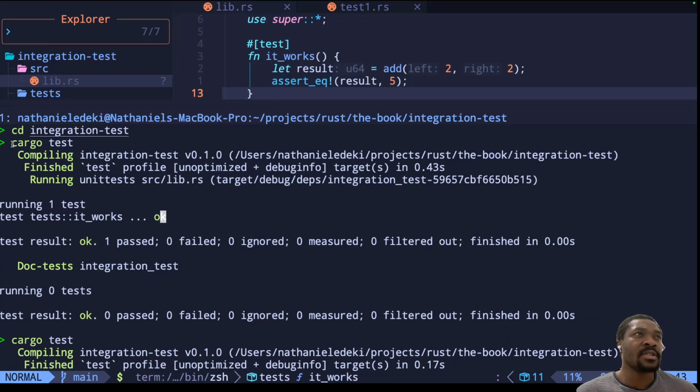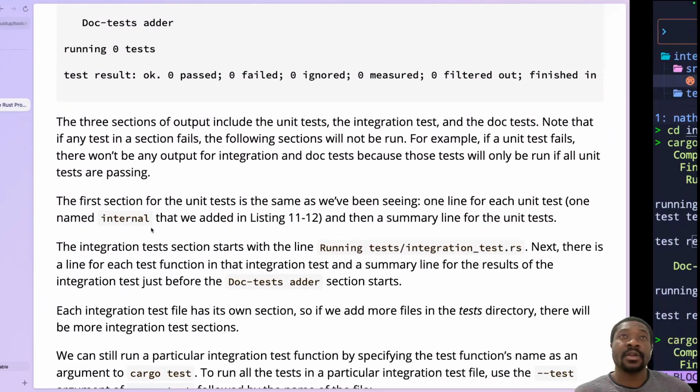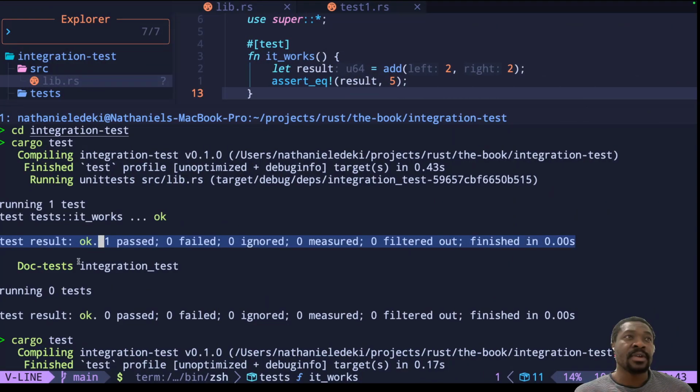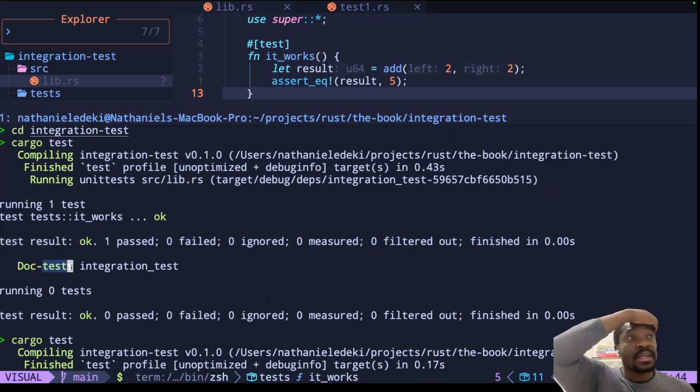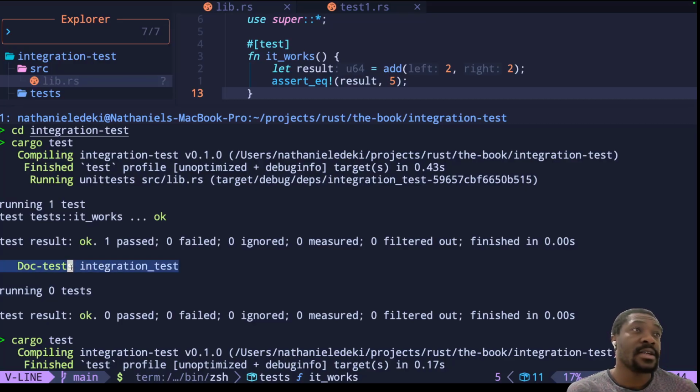So we run cargo test. We see running unit tests. So we start with unit test, and then running that test. It tells you the test that it's running, and it gives you the result. It just tells you the outcome of that, and then it prints the result for you, which is a summary. I think that's what they call summary here. Then it tells you the next test it's running.